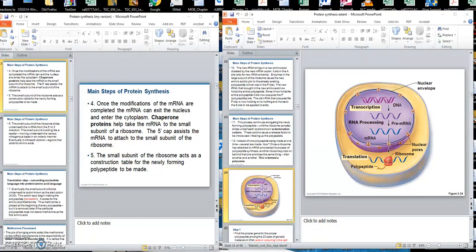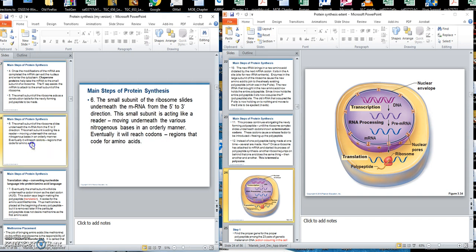Okay, we are now at protein synthesis video 3. We were talking about the chaperone proteins carrying the messenger RNA to the small subunit of the ribosome. That's where we were. All right. The small subunit of the ribosome then slides underneath the messenger RNA.